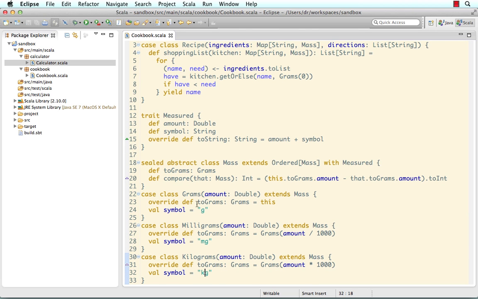Also, just to make the code a little bit more concise, I'm going to leave off the override and the type description here as well. Since this is an algebraic data type and everything is defined very close together, it's pretty readable if we leave this off. Okay, so not quite as much repetition here. Now let's explain how this is working.